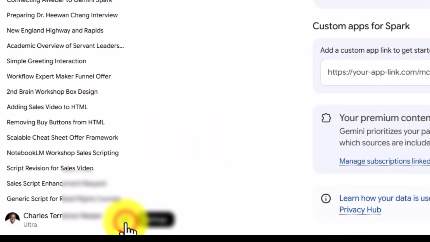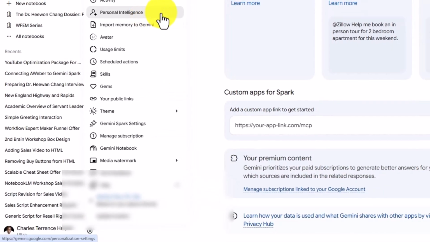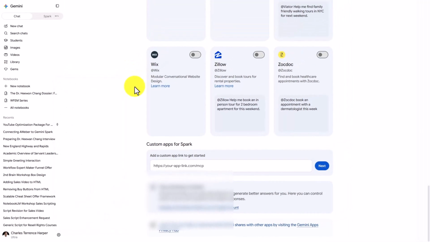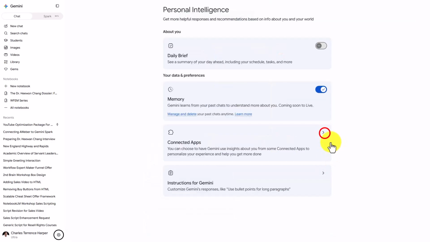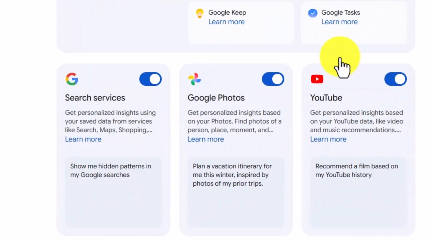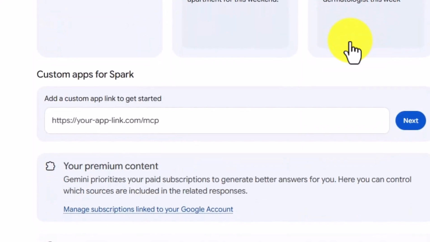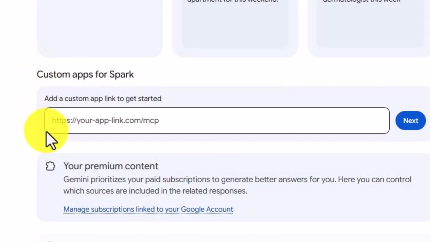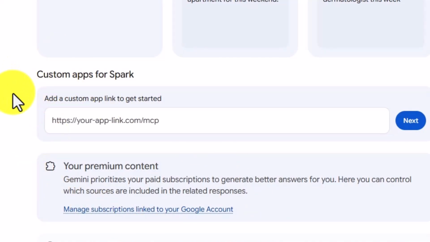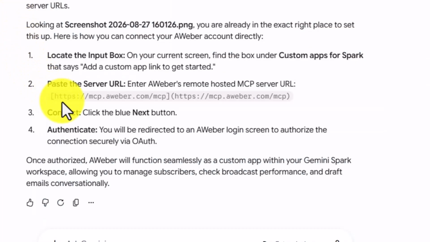You can find connected apps by going to your settings, by clicking on personal intelligence. When you click on personal intelligence, you will go to connected apps. When you get connected apps, you're going to scroll all the way down. You're going to see that there is an element here, custom apps for Sparks. And so this is what we put into our screenshot when we upload it to Gemini to ask Gemini if it's something that we can connect to. And Gemini states that it can connect.